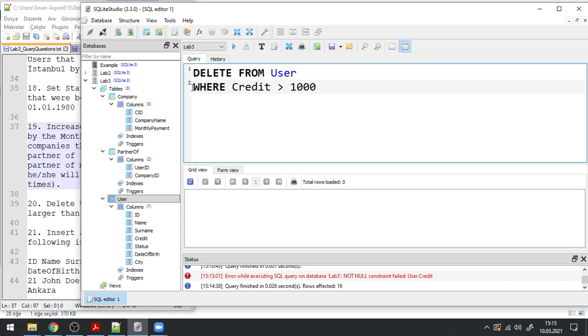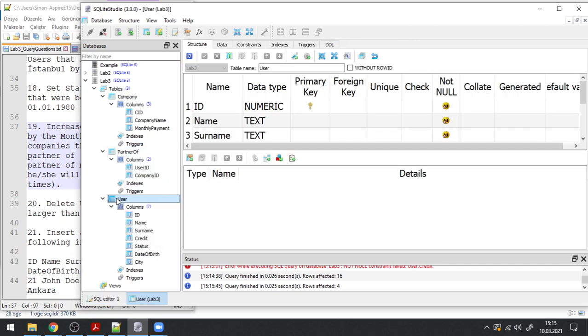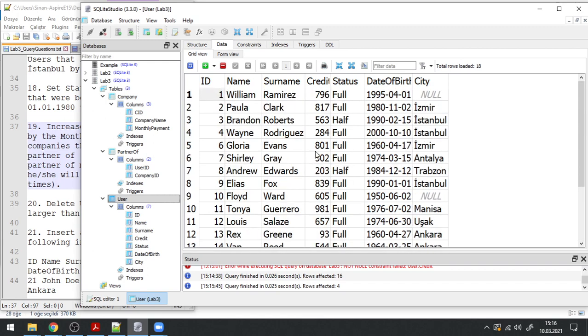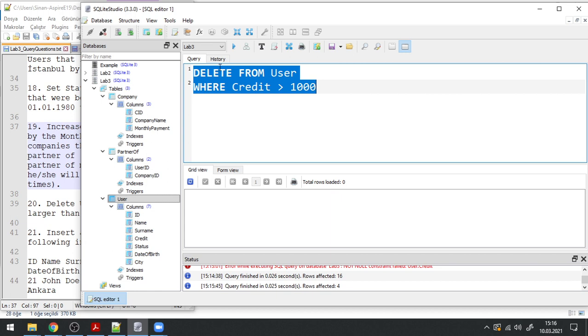But if you just say delete from user, then it's going to be deleting everything from the user table, so be careful about that. There is no simple undo option for any of the deletions that we do here. And for example, the related entries in the partner of table will be deleted as well. So be careful about that. So if I check the user table, if I refresh it, if it was open, now I see that every user has less than 1,000 credits.